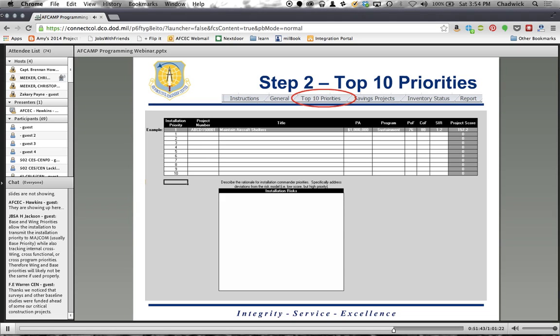And then at the bottom of the screen, this is your chance to tell us what the model doesn't see, what the model doesn't capture. So for example, if priority number 1 only has a score of 125 and there's something our model just doesn't capture, explain it. Explain how that project impacts your mission and why it's so important.